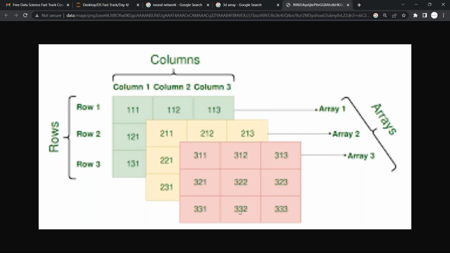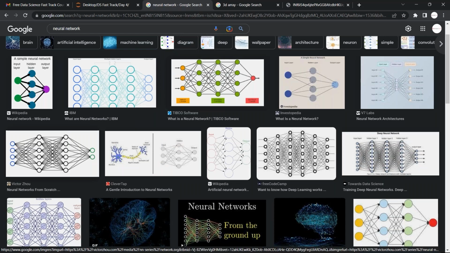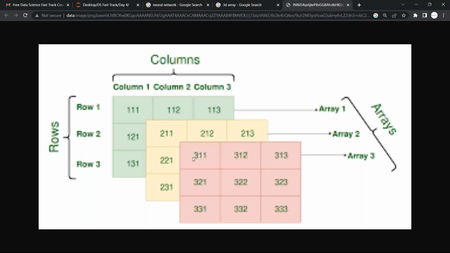All these arrays will be connected like this. You will find that each and every value is connected to each and every value in the next array. Let's say this is my first array's value. This value is connected with each and every value in array 2. This is the yellow middle array, you will find that, right?